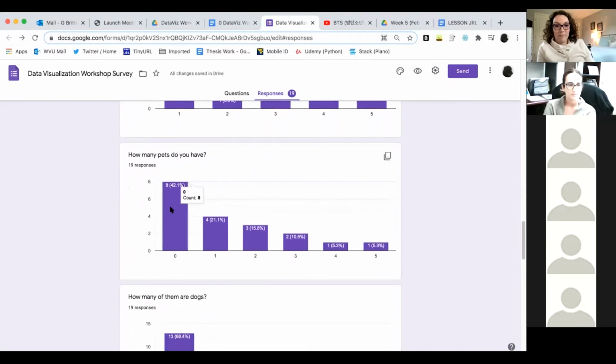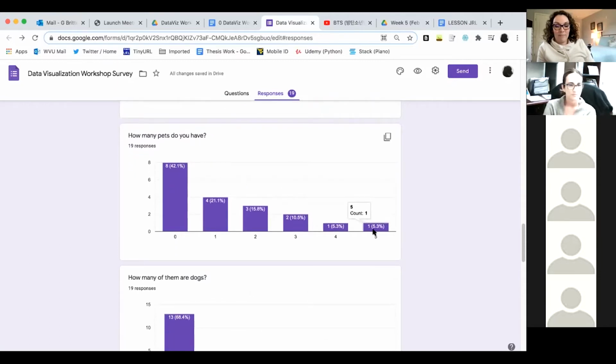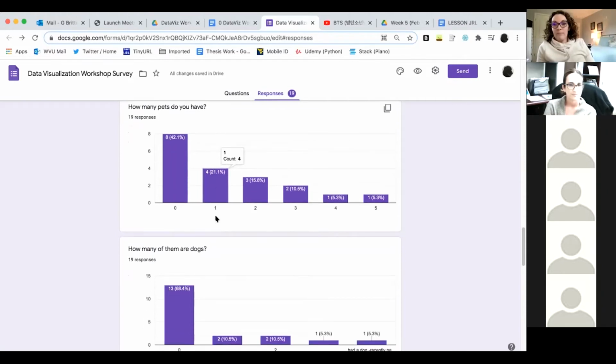How many pets do we have? Wow. 8 of us said 0. 5 of us said, oh no, one of us said 5. Most of us are around here. If we average these out, I would wager, let me see if I can eyeball this, we'd have 1 point something pets on average, I think, would be my guess.